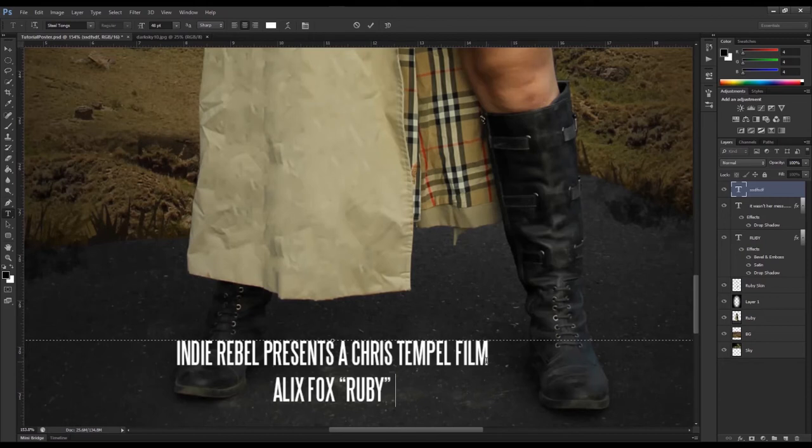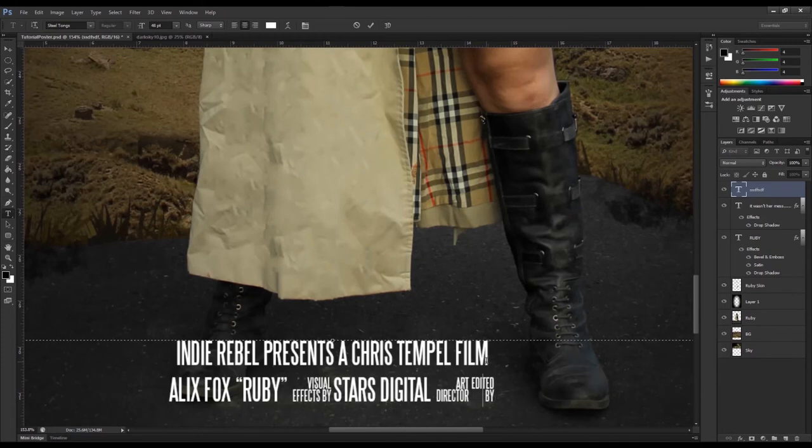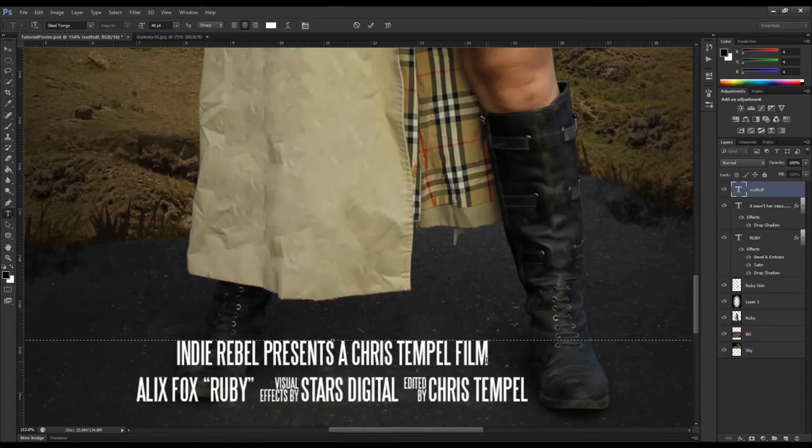Now, I'm going to go into my lowercase letters, so I hit caps lock to turn that off. I'm just going to start seeing what we have here. So I might say visual effects by, and then I hit caps again. Stars, digital. And then space, caps off, go through these again. Edited by, that's good. So that's a lowercase e. Edited by Chris Temple. So again, I turn caps on for that.